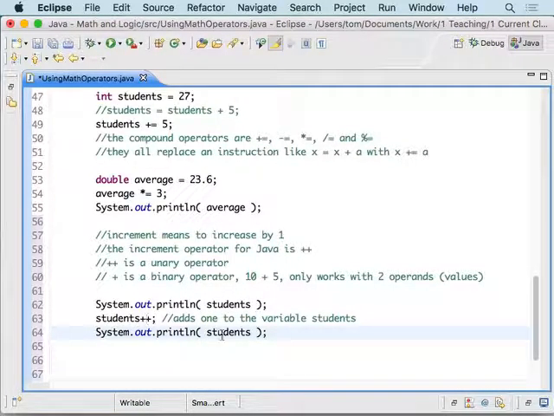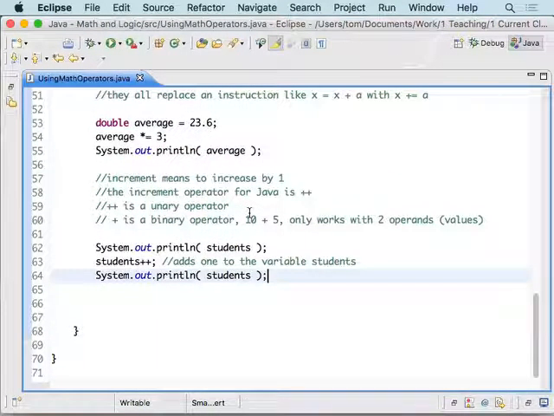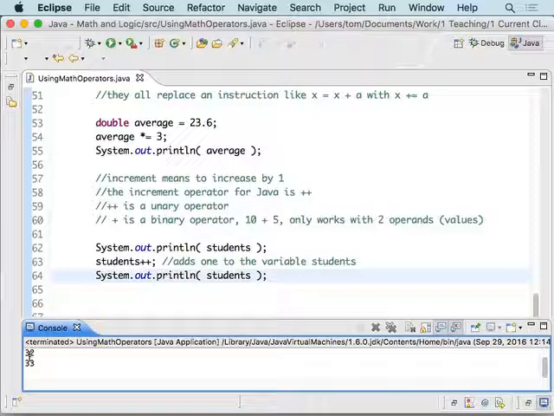Then students plus plus, we should see 33 printed out. Okay, so there's my 32 and 33. Any questions about how plus plus works?